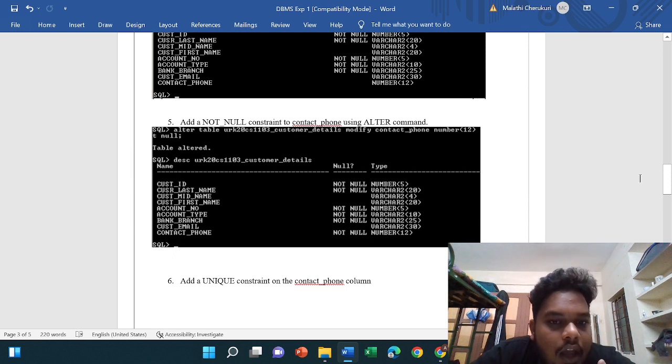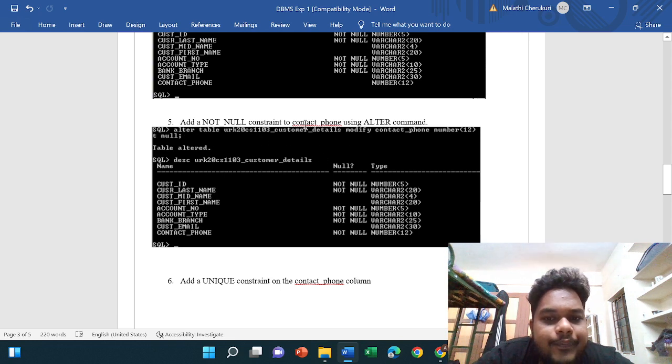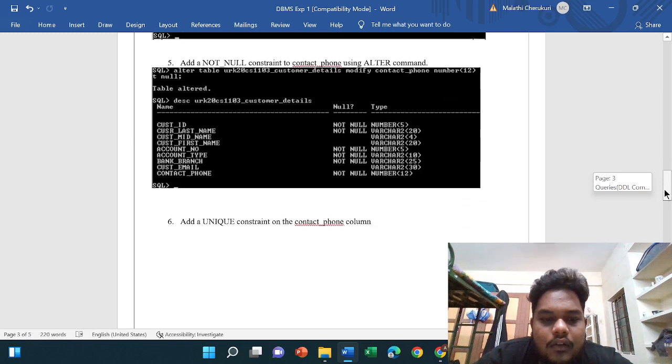Next, add a not null constraint to contact phone using the alter command. Again we need to write alter table name modify, and next contact phone number null, not null. Null or not null is also the same, so not null is the thing.